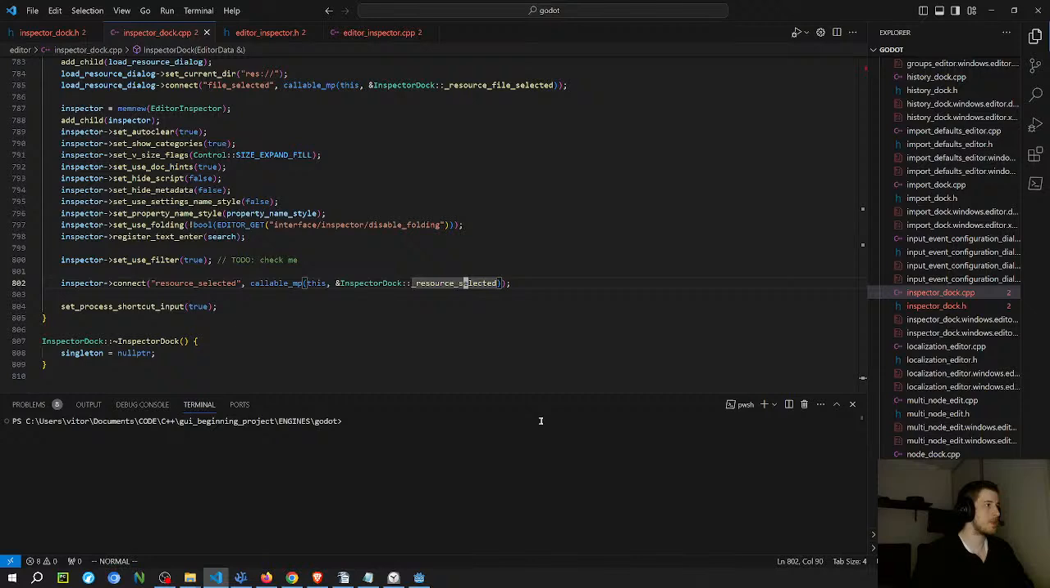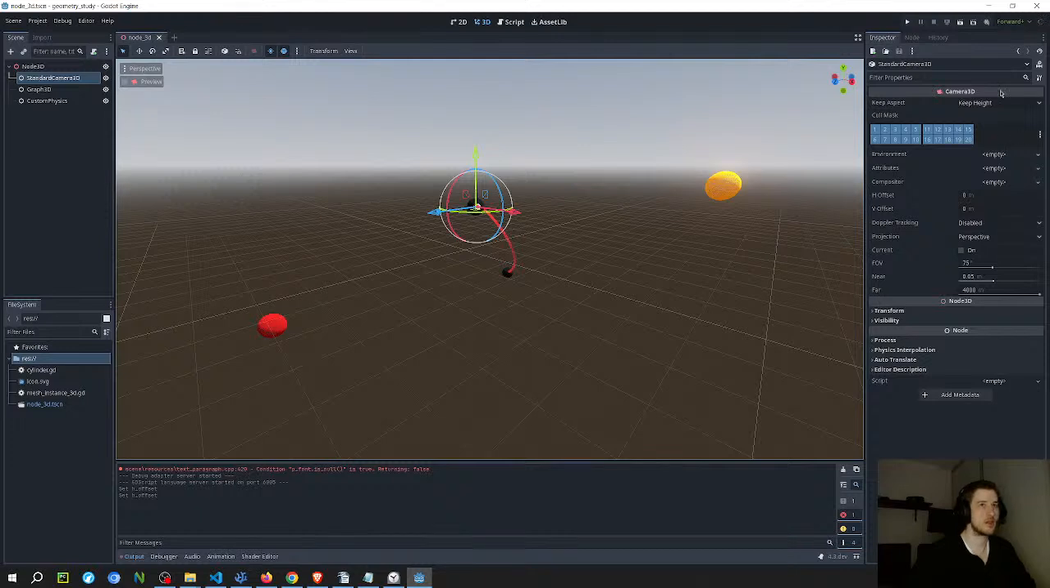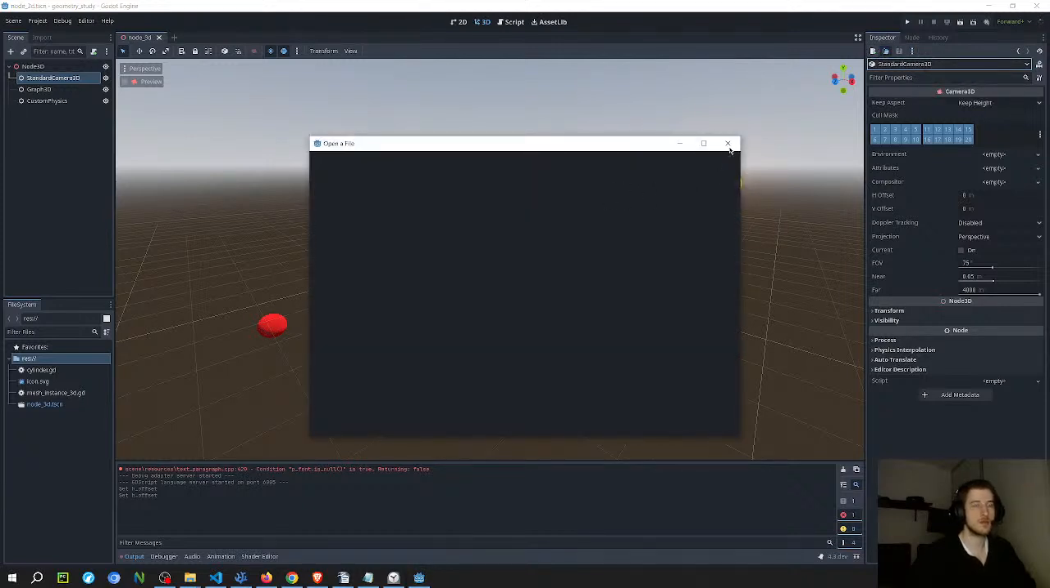So maybe there's a way to select based on the inspector here. Yeah, probably one of these functionalities here or whatever. There's probably a way to select the object from here, I think.